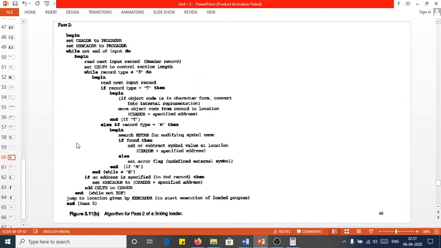So taking up the pass 2, if you observe, we are going to do two major functionalities. One is the loading, second one is linking and modifying the object code based on the modification record.